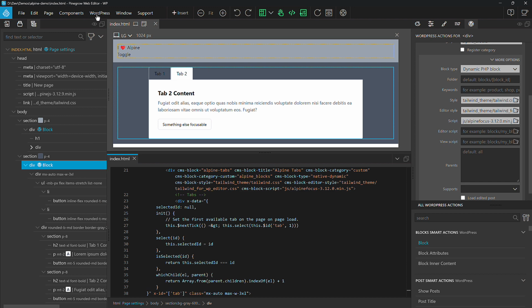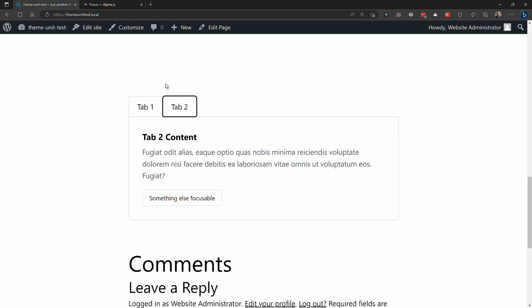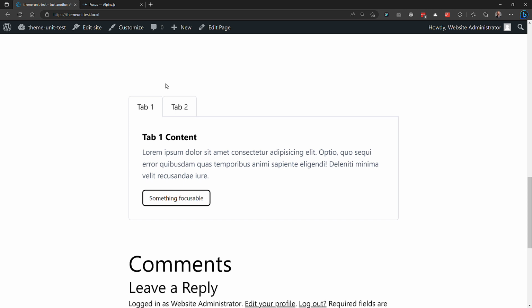Okay, so let's save this and export. And now you can see I can use the arrow keys to move between my tabs. And the tab key brings me over to the focusable thing inside my tab.